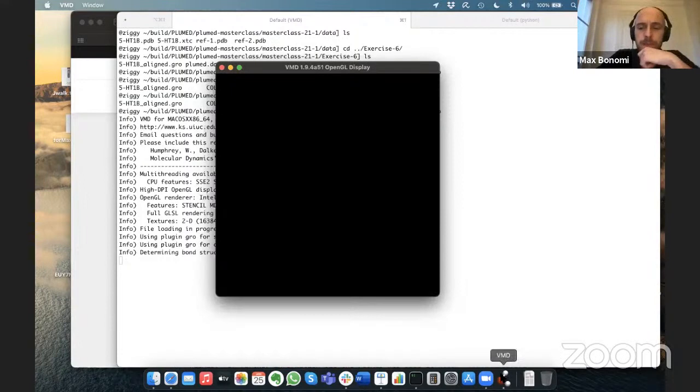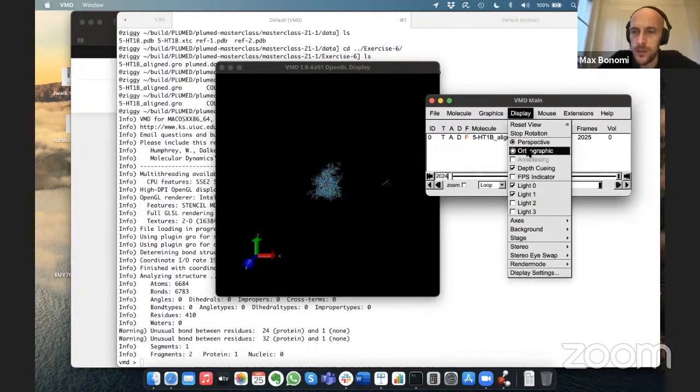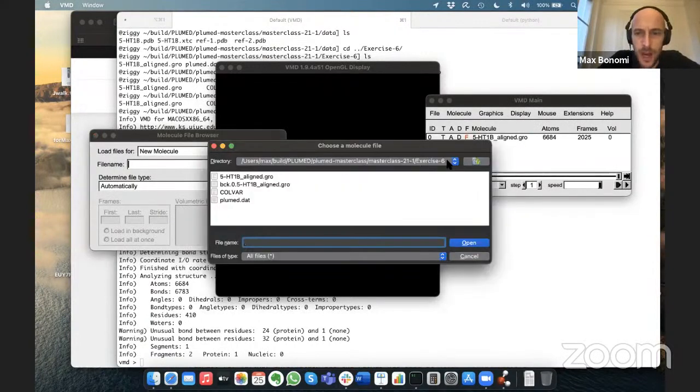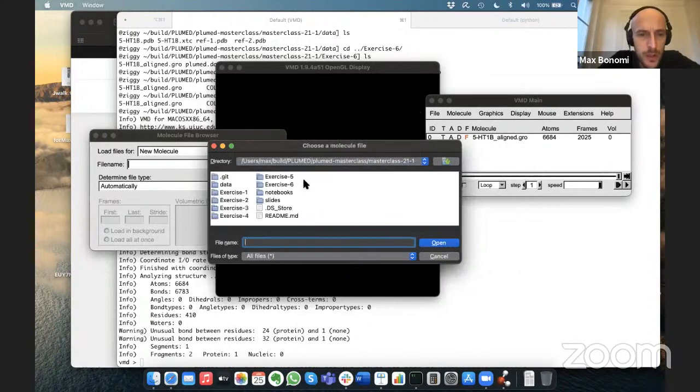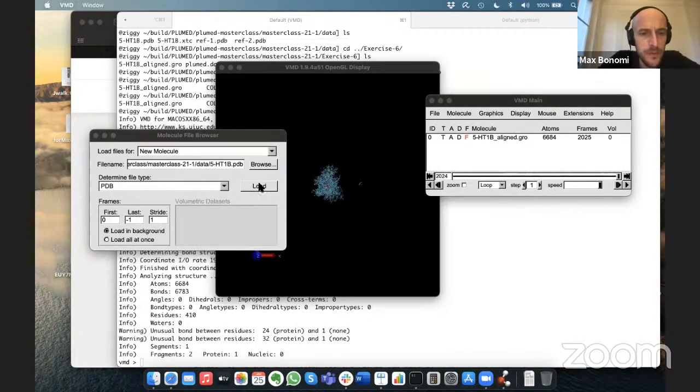It might take some time. Perfect. So on top of this, I want to visualize also the starting PDB.